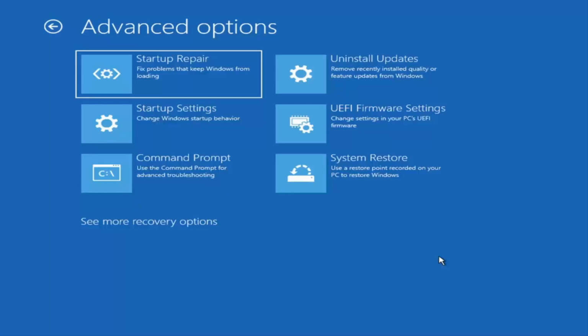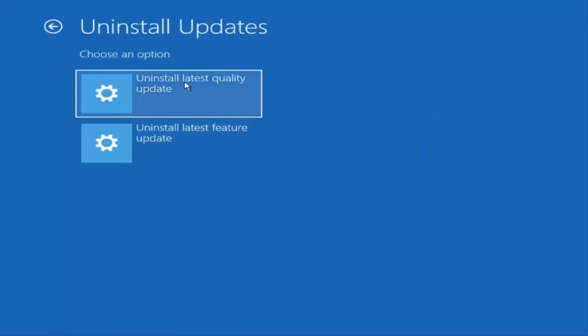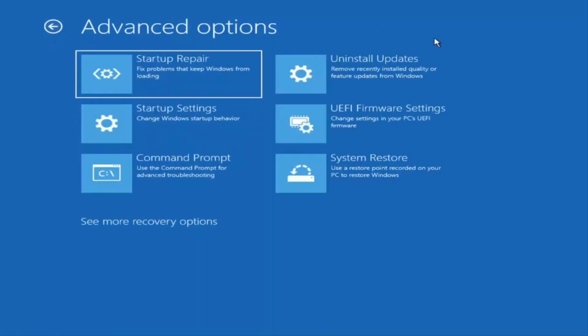Something else we can try here would be to uninstall updates, which removes recently installed quality or feature updates from Windows. You can uninstall the latest quality updates, which generally are the more day-to-day updates. Feature updates are the less regularly released ones, like the big ones. I would equate it to service packs in Windows 7, Windows Vista and Windows XP. So larger updates that occur once or twice a year at most, and the quality updates are more just a regular update. It'll obviously take longer if you're going to uninstall the latest feature update versus a quality update, and maybe you don't need to go back that far. So just giving you guys a couple of pointers with that.